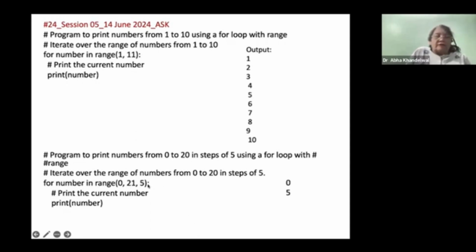Now this is the same type of example, but I just wanted to make you aware that in this one we have taken a range from 0 to 21, and here we have taken a range from 1 to 11. So you can always start with any value and end with any value, but your initial value should always be less than the final value. Here it is 0 to 21. That means the first value will be 0, which will be assigned to number. So number will take value 0.